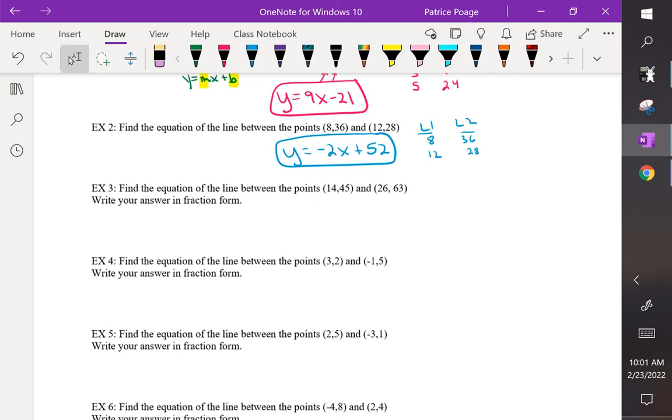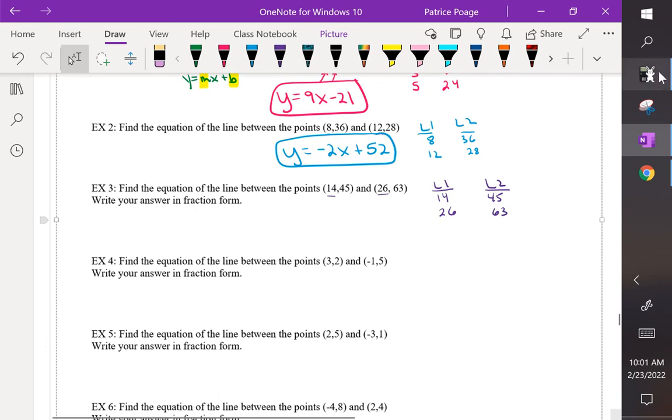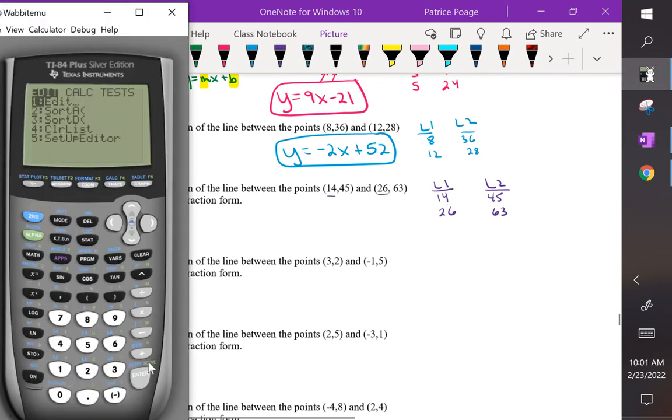All right, we're going to do it again. This time, though, it says to write your answer in fraction form, but we go about it the same way. I'm going to put my x values in list 1 and my y values in list 2. So I'm going to go to Stat and Edit, arrow up, hit clear, come back down, arrow up, hit clear, come back down, and I'll type these in: 14, 26, 45, 63.